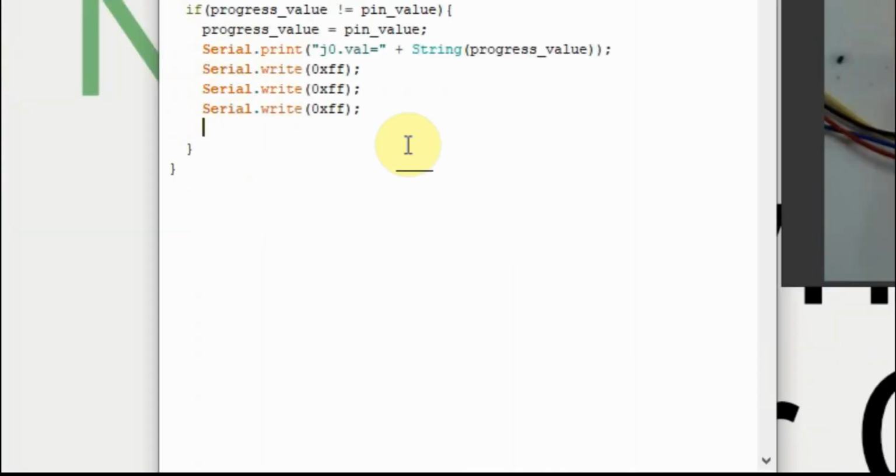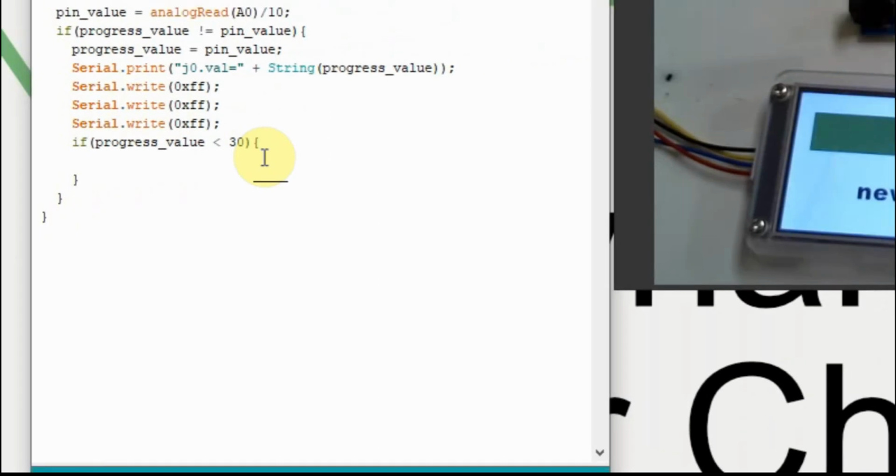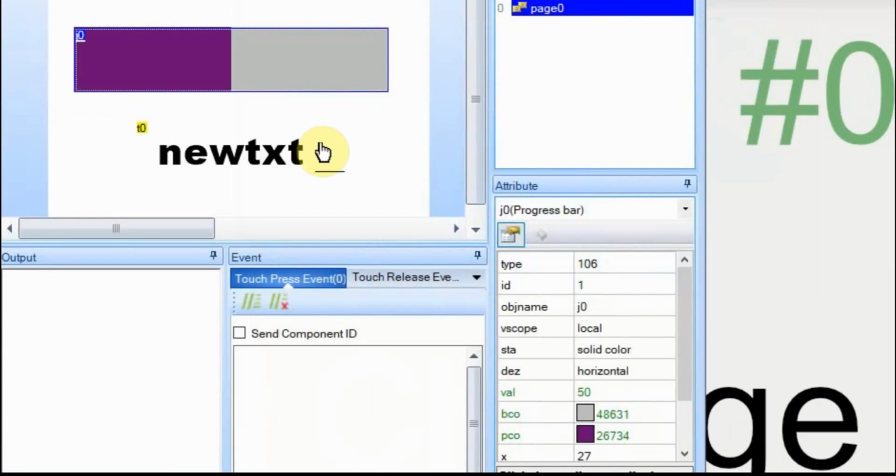If the gauge is less than 30, we want to do something different than if it's greater than 70, let's say. So we're going to do a test here. Okay, I'm going to open back up the Nextion Display because I need to show you what it is we're going to be changing. Okay, so what we've done is we've made it so we can adjust this going back and forth, but we want to change the color.